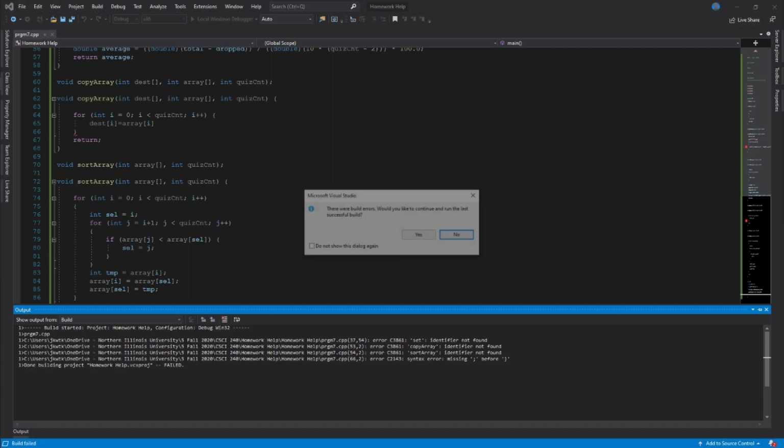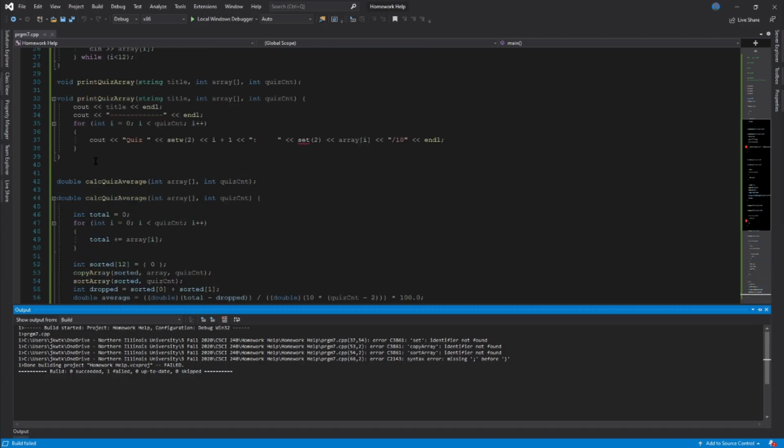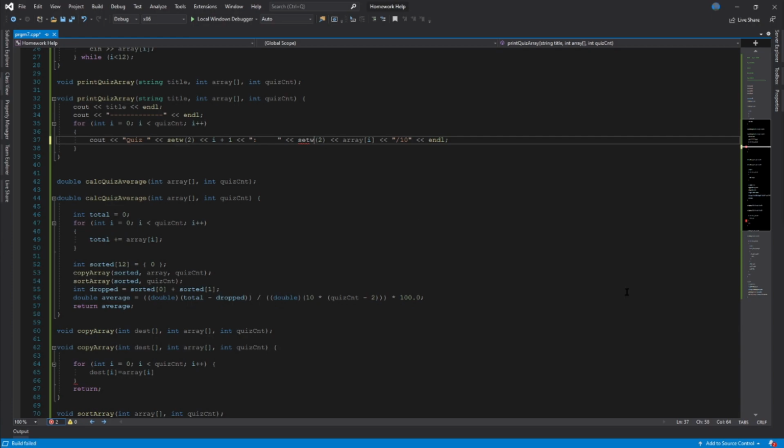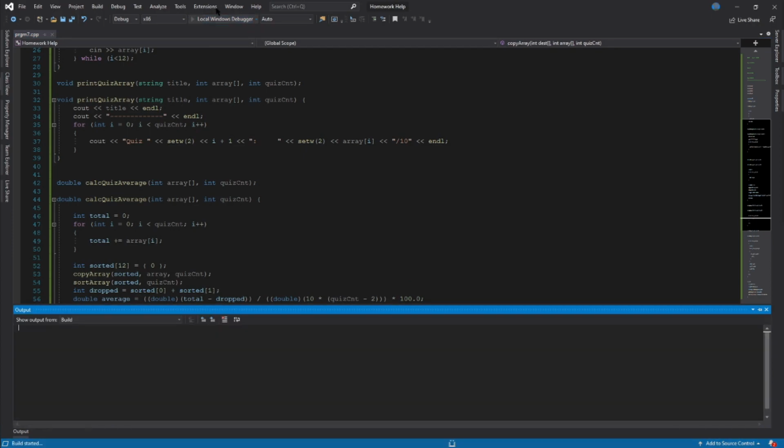It looks like there are a couple. So we have on line 37, here we go. That should be set W. And then down here, I missed a semicolon. Let's try that again.